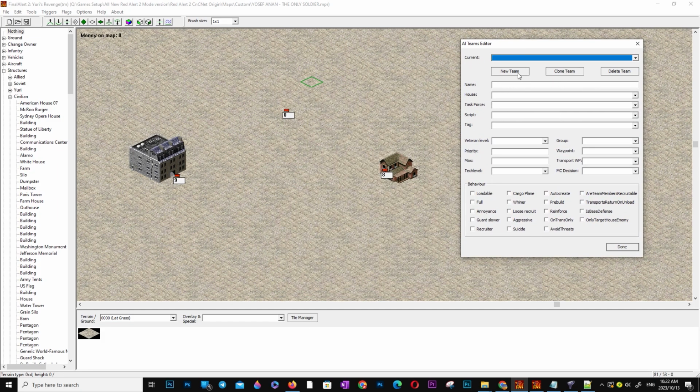It remains for us to specify some options through the team window, which are choosing the task force and the script that we chose, and choosing the player or country to which this team will belong.